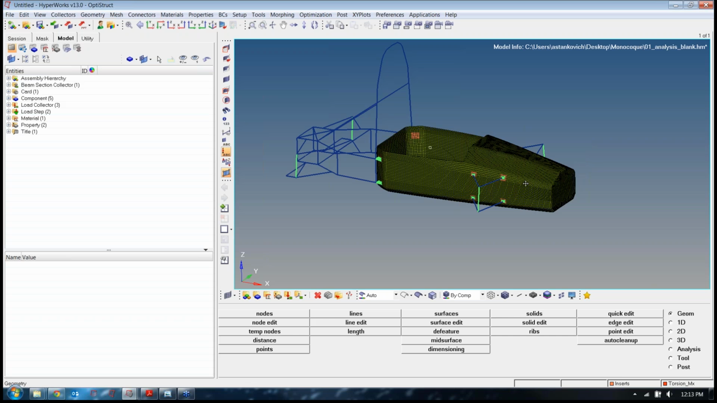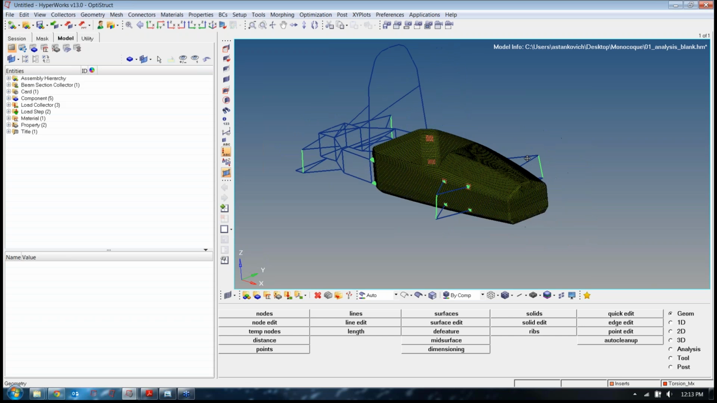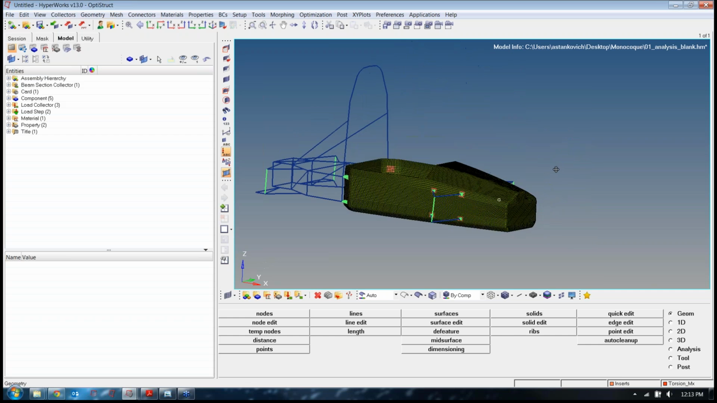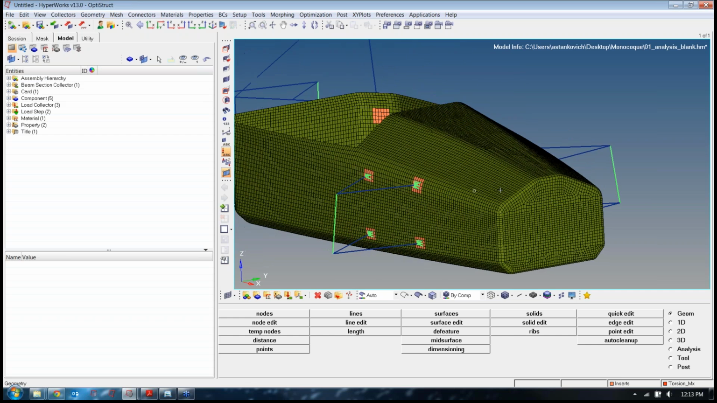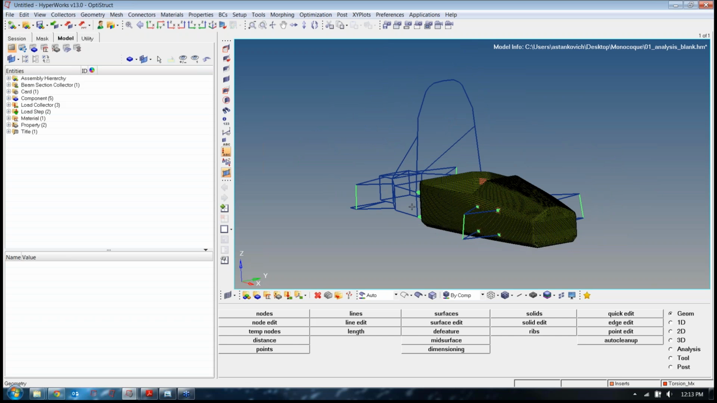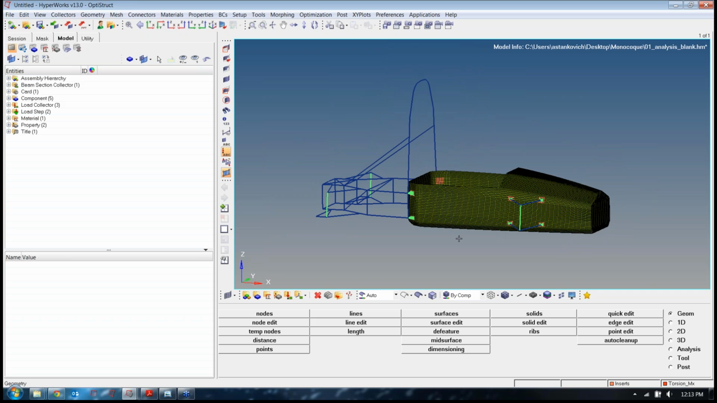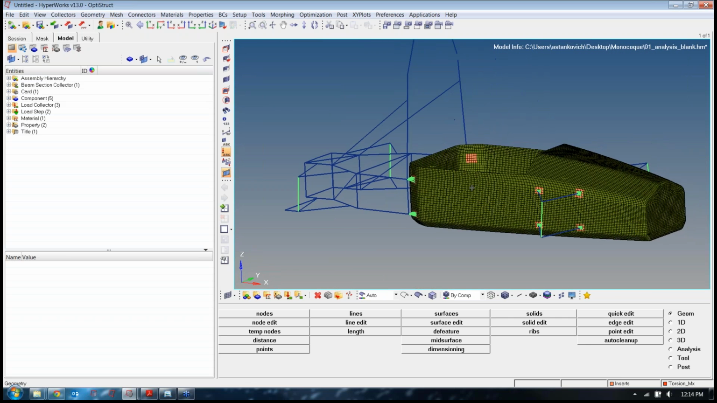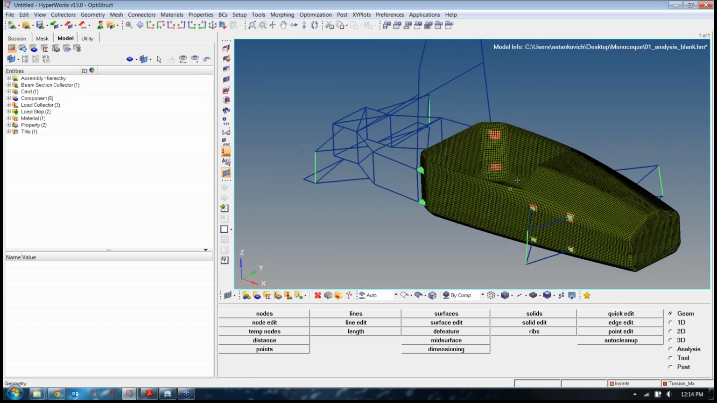When you start out with a model, you're probably going to bring in some type of CAD from some other modeling software. And so we want you to get to a point where you have mid-surfaced your CAD and have a nice clean mesh on the part that you're going to be looking at. So today you can see we have that as our starting point, and we also have the frame here modeled as 1D elements with some rigid connectors attaching the two. So this is the model we'll be working with all day.